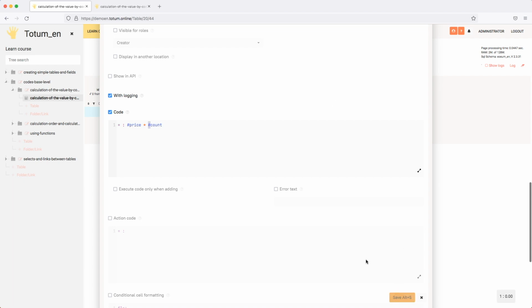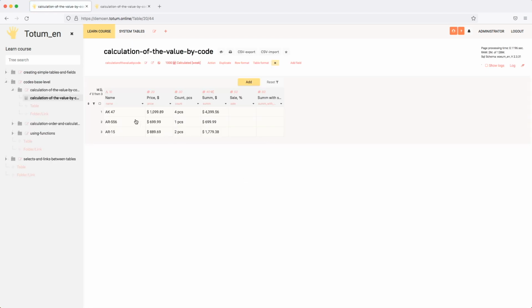Let me save it. What have we got here? The table was recalculated immediately, because it is a calculation table in the tree. If you have a simple one, it won't happen that way. You will need to recalculate the rows. We will focus on this in future videos in the units of recalculation section. Don't think about that just yet.